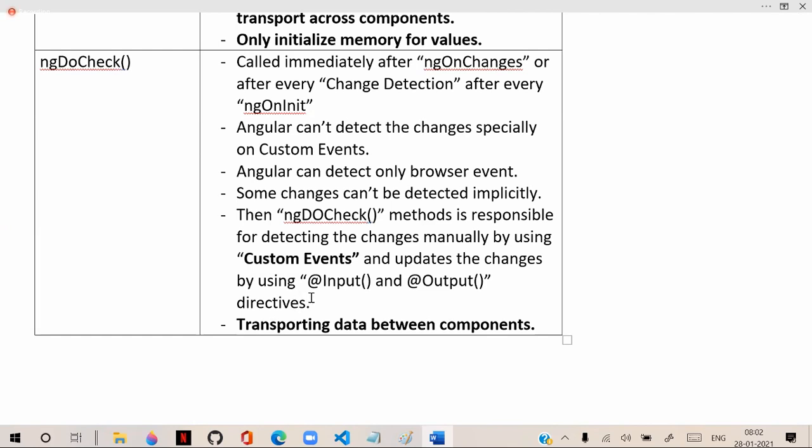hooks. So if anyone asks in which phase the custom events will fire up, because you learned custom events, the custom events will fire up on ngDoCheck. They will fire up on ngDoCheck. What happens in ngDoCheck? The custom events will fire up for transporting data from one component to another.